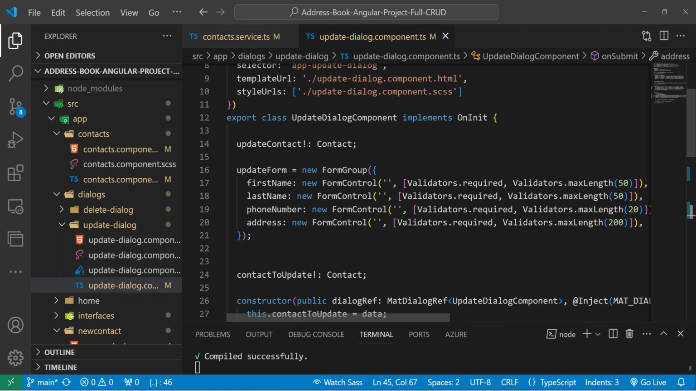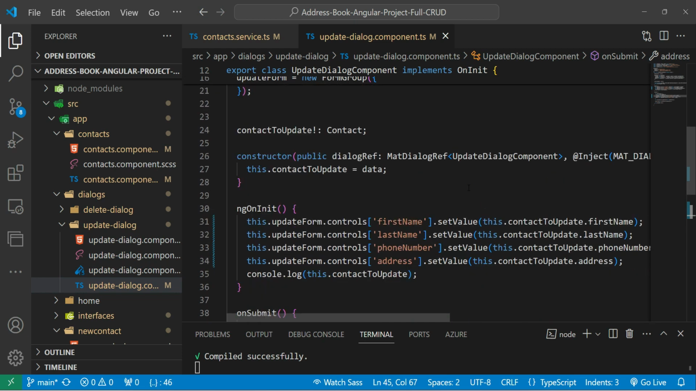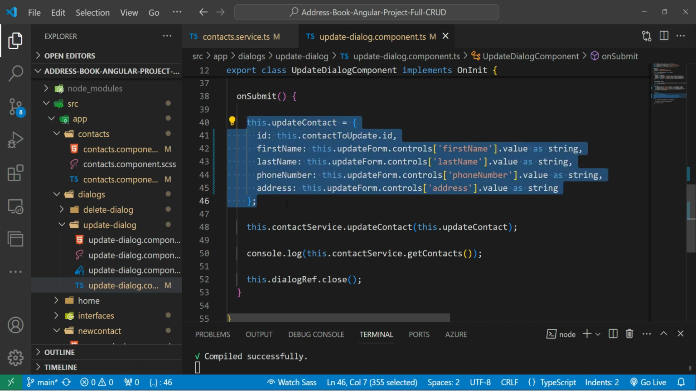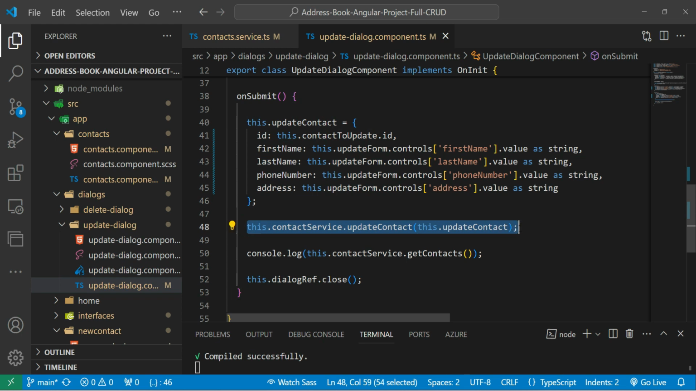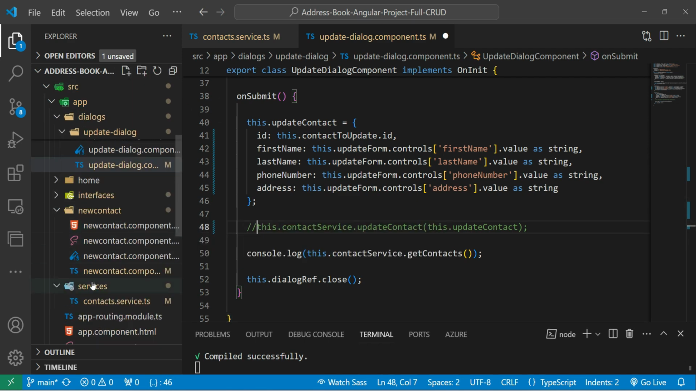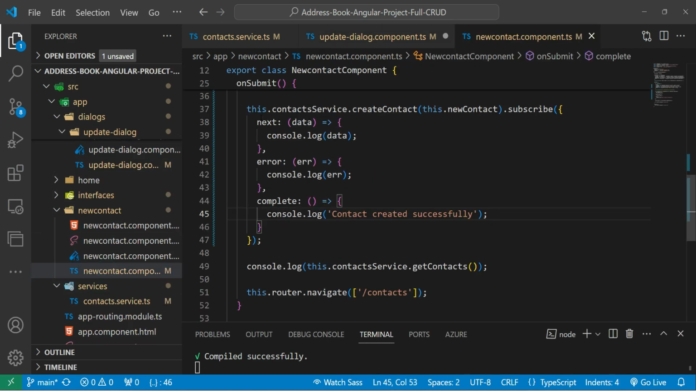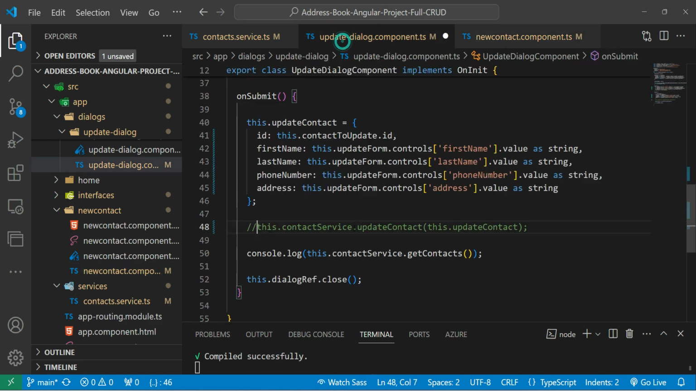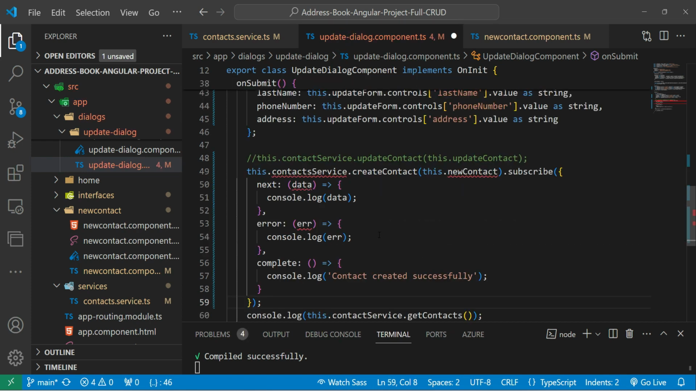Now I need to go to our dialogs, and I'm going to open our update dialog TS file. Let me find that place where I call that method. And this is our onSubmit method. So first we're constructing this object that we're going to send to our web API, and here we're calling our method and we're passing this updated contact object. So let me comment out this part. And again, it's going to be really similar to what we're doing to create a new contact. Let me just go there and copy this block of code. So I'm going to grab this, Control C, go back, and I'm going to place it here.